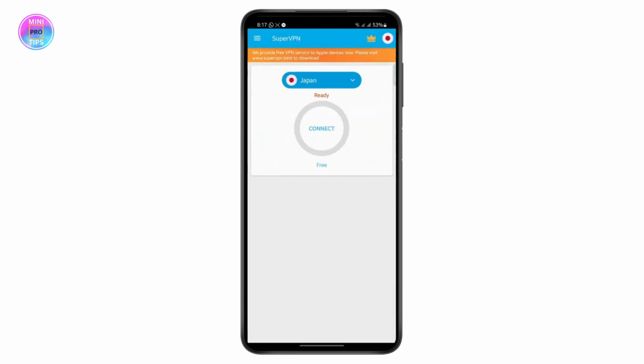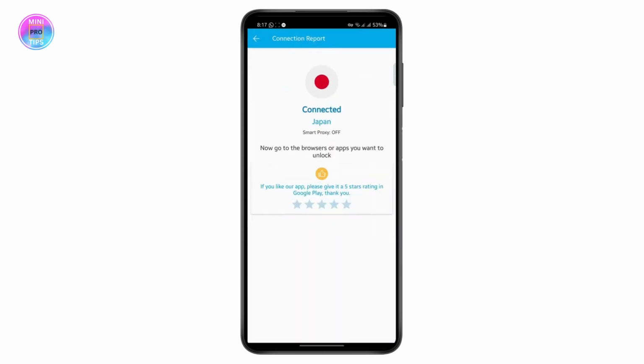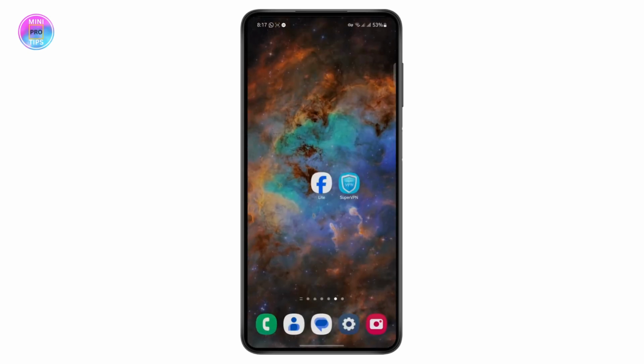And once you do that, just tap on connect, and once it's connected, a little key icon can be seen on the status bar up top. So as you can see, now it's connected. Now all you want to do is open your Facebook Lite.